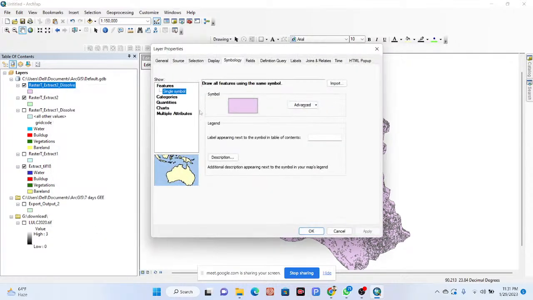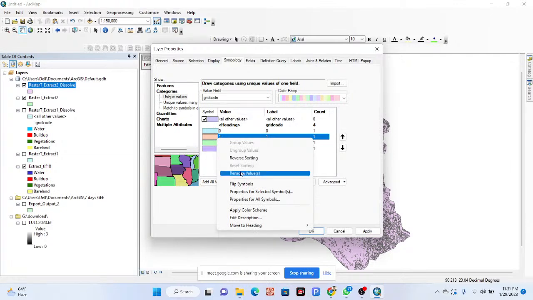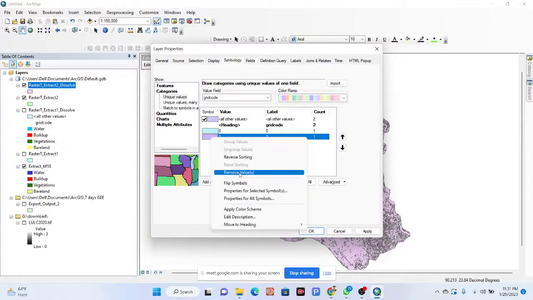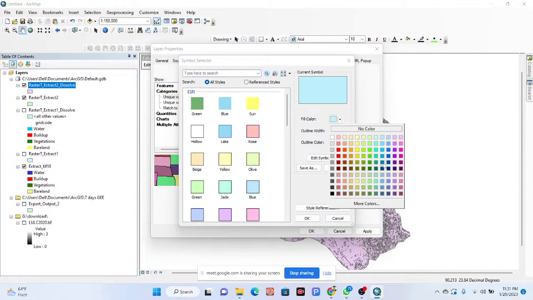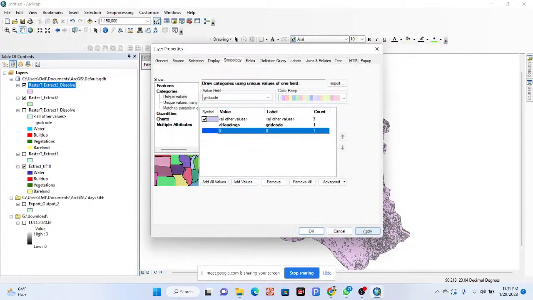properties, and go to add all values. I simply remove it, it's not needed. Remove these values, also remove these values, also remove these values. And I change the color. Suppose this color is a blue color. Outline, outline, and okay, apply.